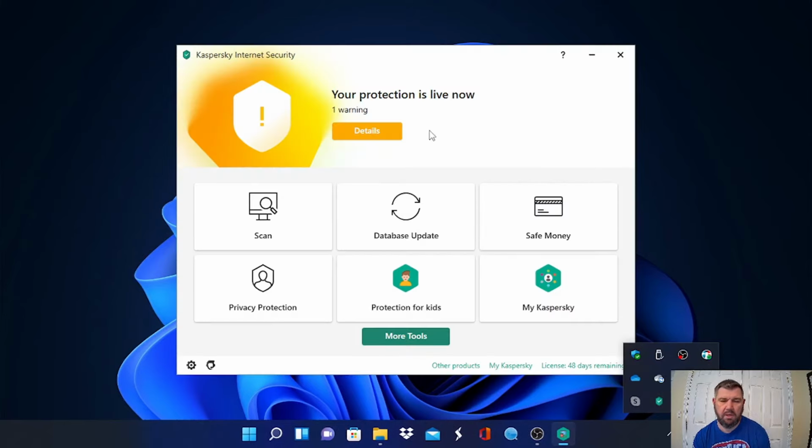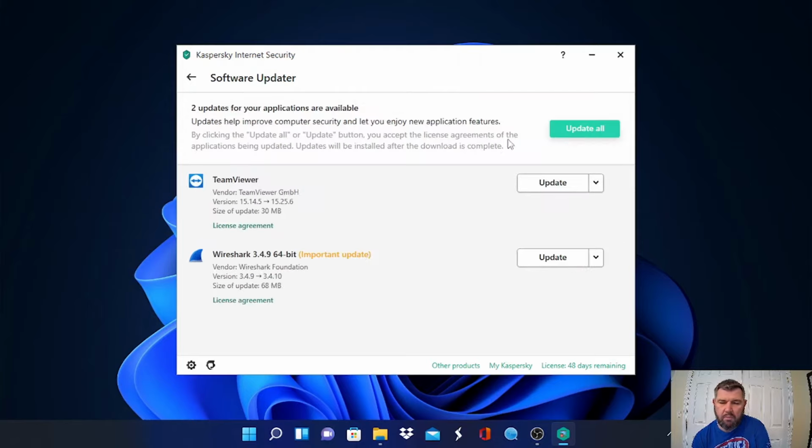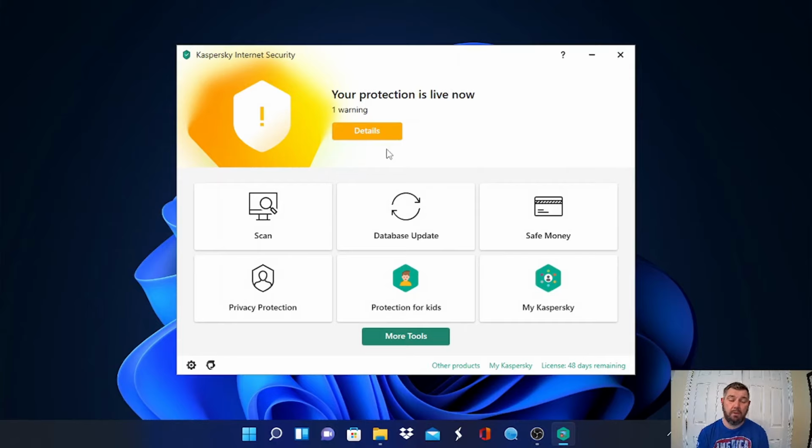So this is the Kaspersky operation console. The first thing we see is that we have a warning. So let's see what that's about. We have updates for applications. If you hit show, it will tell you which applications have security updates. And TeamViewer and Wireshark both have updates. So if I had time, I could hit update. But I will do that later so we do not tie up this video time. Okay, so that's a cool feature. It tells you when your programs need to be updated for safety.